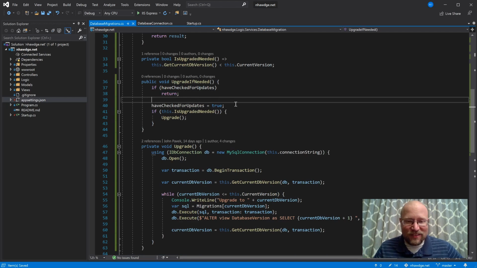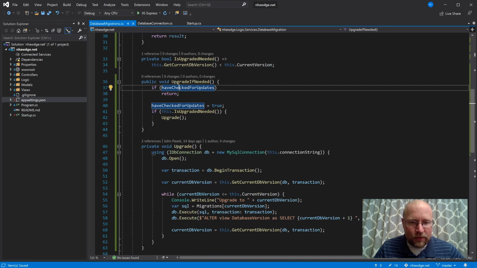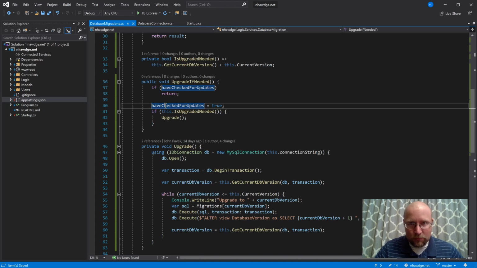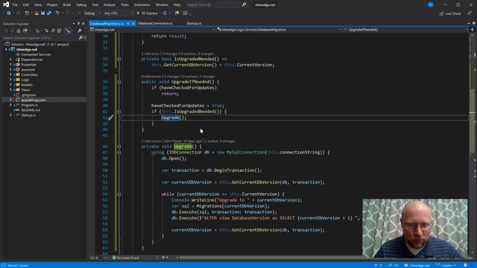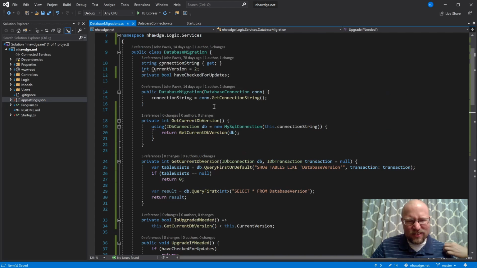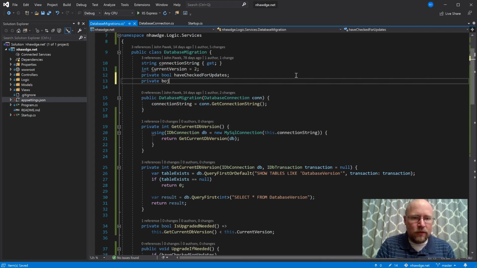My one issue with this is that it is technically a potential race condition. So you could have a thread that checks have checked for updates as false. And then it gets here and the thread gets suspended or something. And then the other thread calls this and then does the upgrade. And then that previous thread gets unsuspended and then tries to do the upgrade again. It probably wouldn't hurt anything, but there's the potential there. So I'm going to add just a lock object. This is kind of like the laziest way to lock.